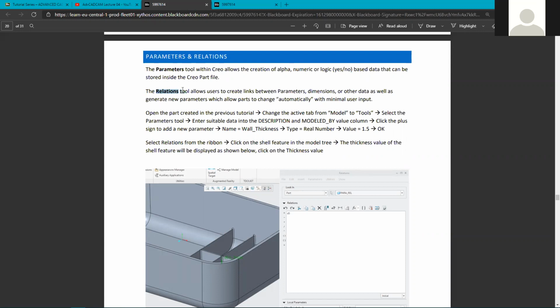tool. So relations in Creo, they have a different name in different CAD systems, but within Creo they're known as relations. And you can relate one parameter to another using some sort of mathematical operation, if you like, which essentially is what's said here. The parameters tool within Creo allows the creation of alphanumeric or logic, that would be yes/no questions, based data. So we're going to use a lot of numeric ones here, but you can put some logic into these as well. And they can be stored inside your Creo part.